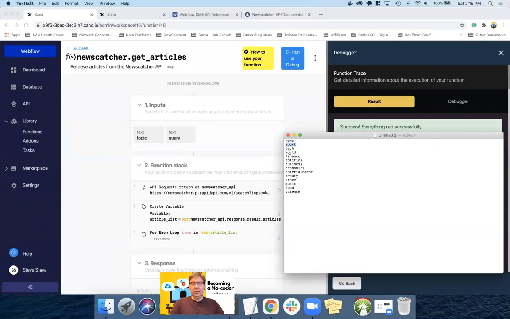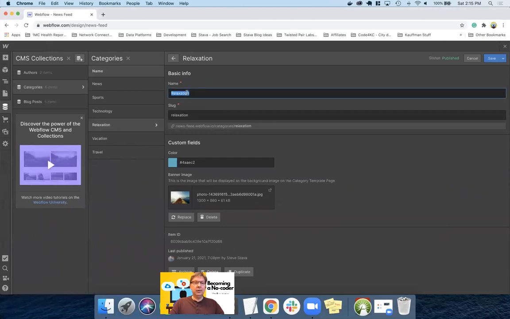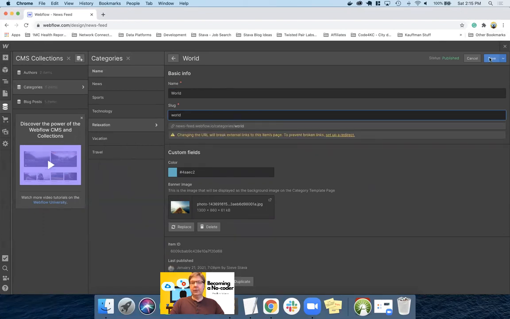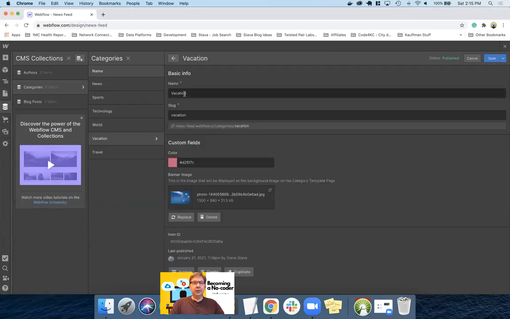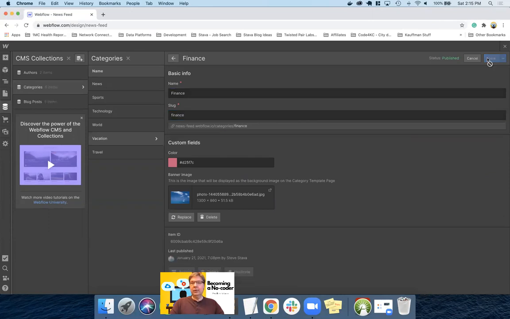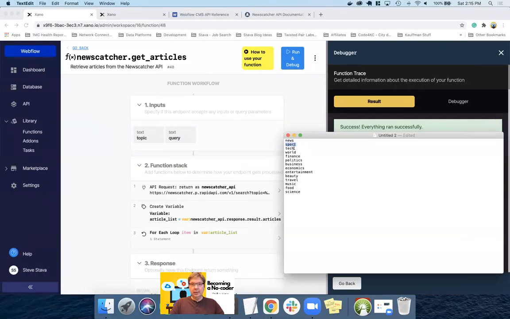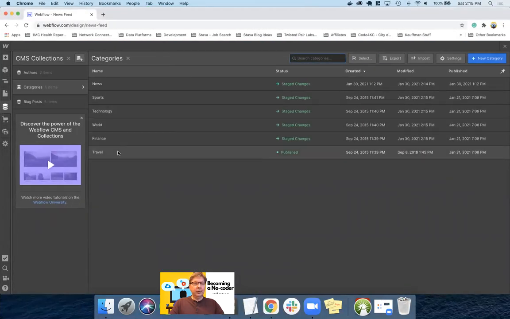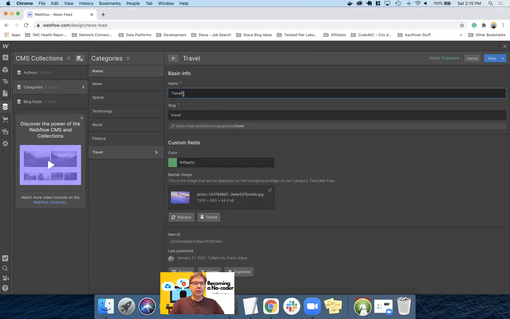World, finance. If I talk too much, I will forget that the next one needs to be finance. Finance. And then let's do one more, because this Webflow template, politics. This Webflow template allows for a limit of 6. So it's visually laid out to really need 6 to look good. Politics, there.